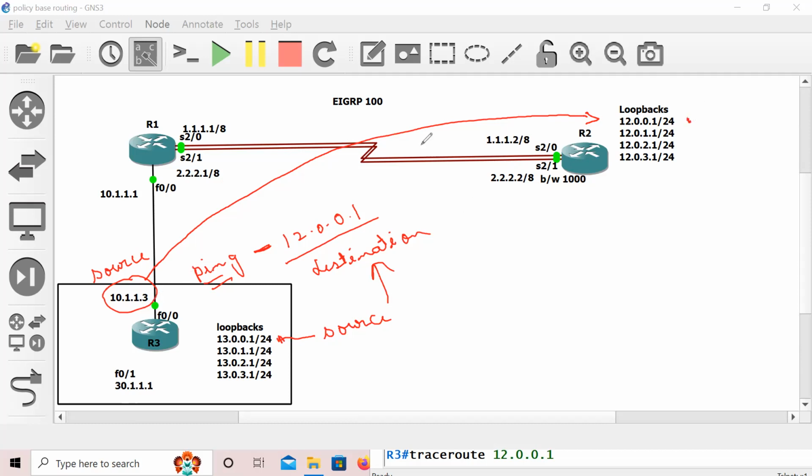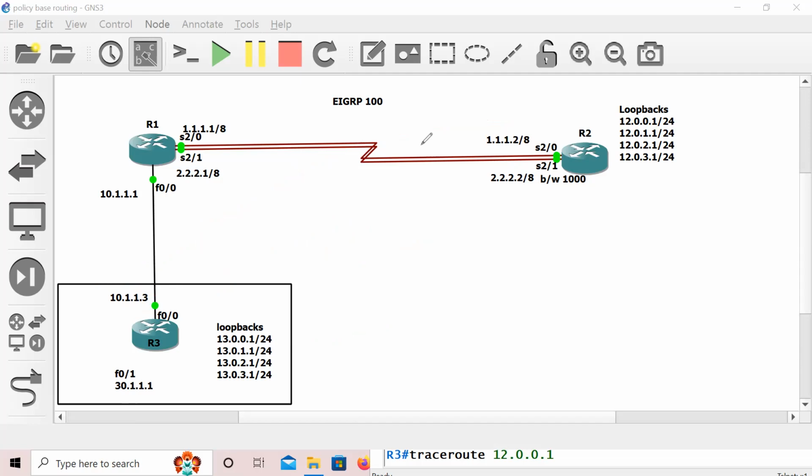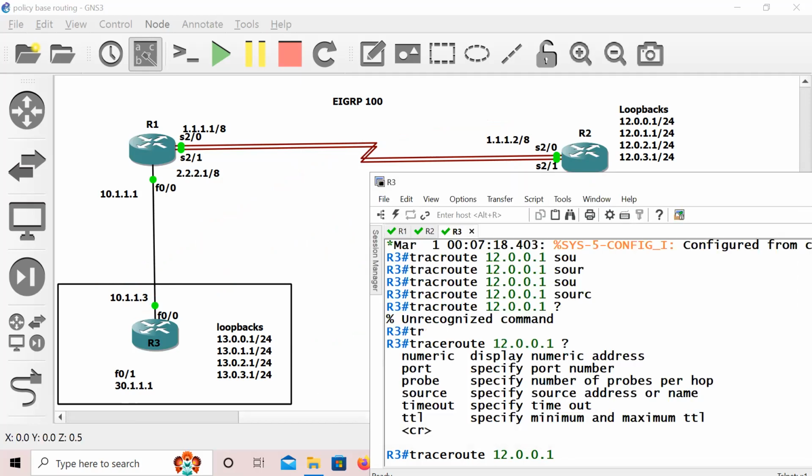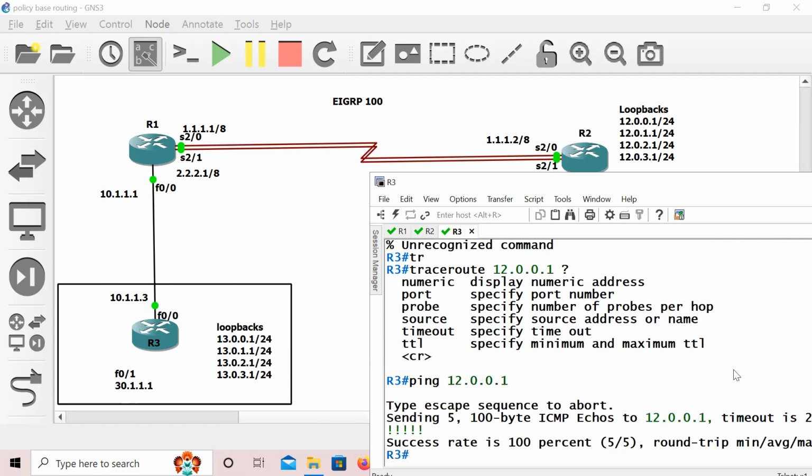Okay, let's try it. You will understand. I use traceroute, or you can use ping also. First, I will do a normal ping. Ping 12.0.0.1. It's a normal ping.